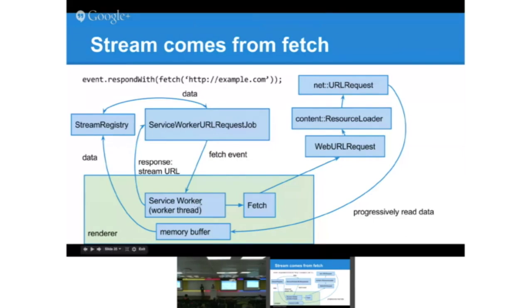Since the worker calls fetch, we go to the fetch API, and this goes back up to Chrome's network stack. A web URL request is presented to the embedder. This goes to the resource loader and up to net URL request. And this does its thing to read from the network. And this goes back into the render progressively into this memory buffer. And this gets sent back up to the browser into the stream registry. And when the fetch promise resolves is when the worker thread responds to the browser with the stream URL. And finally, when all that happens, the browser can read the data from the registry.